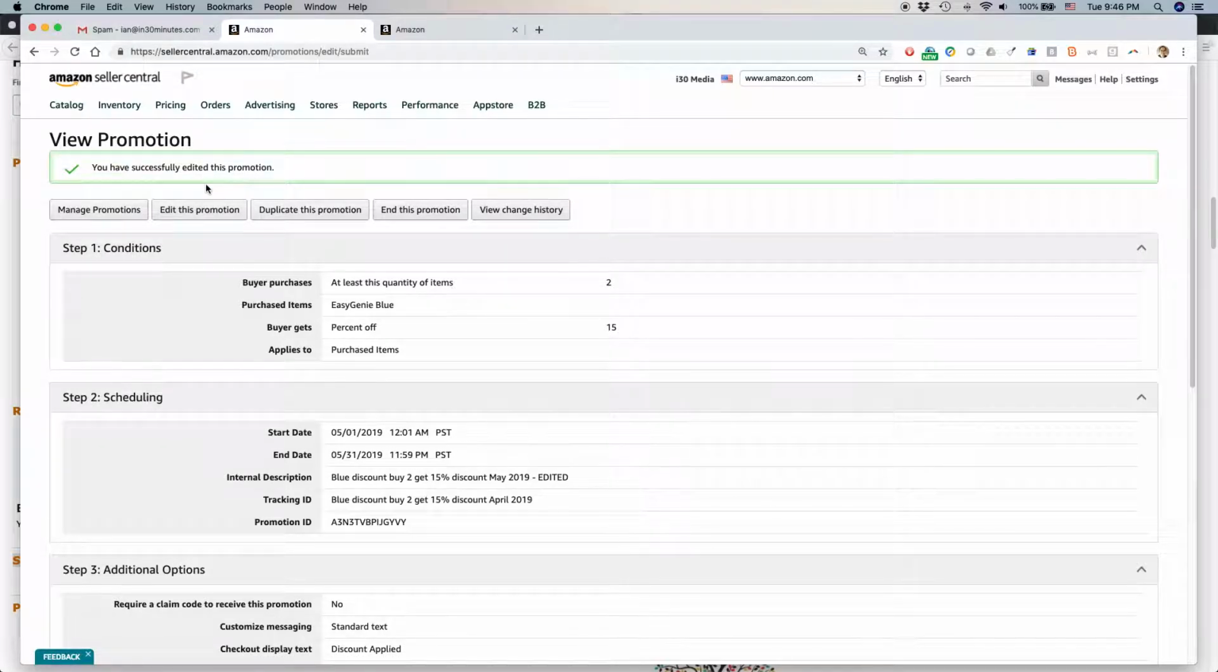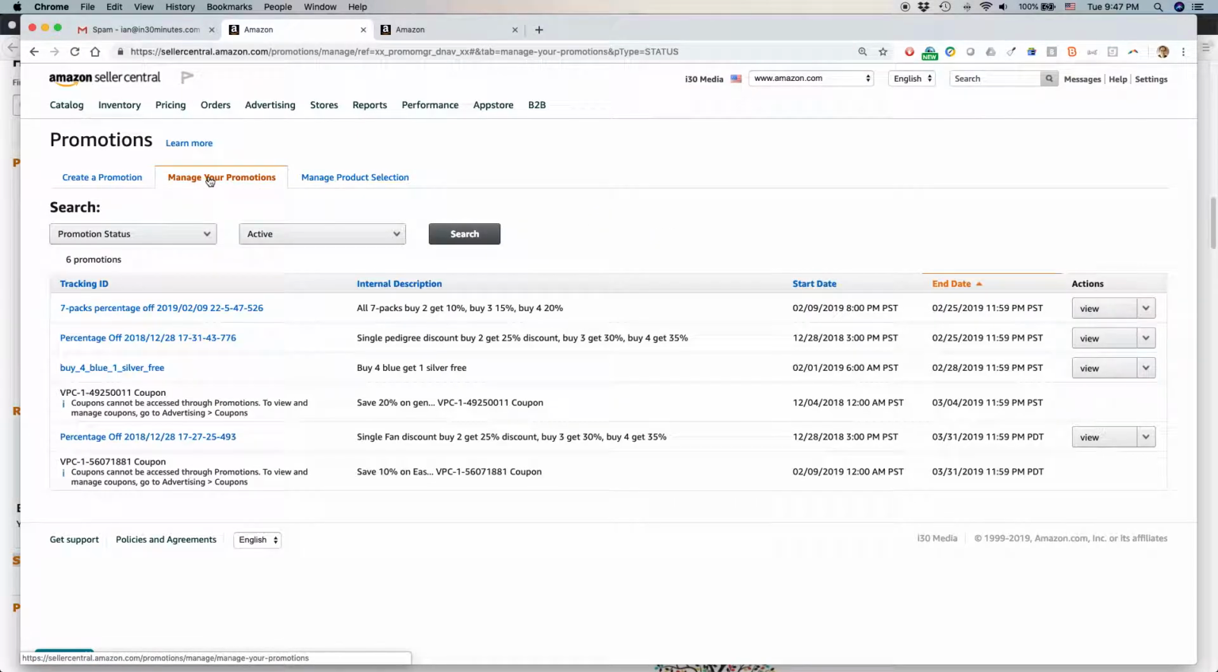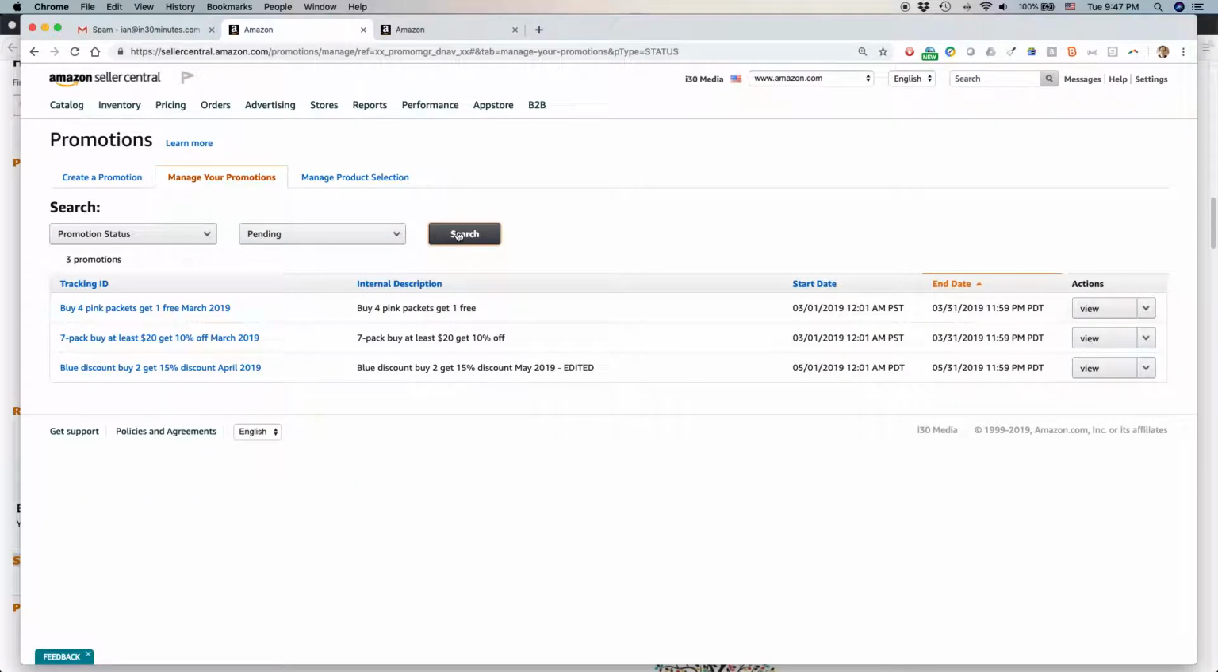If I wanted to check it, I'd go back to Manage Promotions. In fact, let's do it the way many people would do it. Go to Amazon Seller Central, Advertising, Promotions. Click Manage Your Promotions. Promotion status is active. We want pending, which is in the future. Hit search. And here it is. Blue discount, buy two, get 15% discount, April 2019. You can't change that title, but I did change the internal description, and you can see, here it is right here, May 2019, edited. So that's all set to go. I just successfully did that.